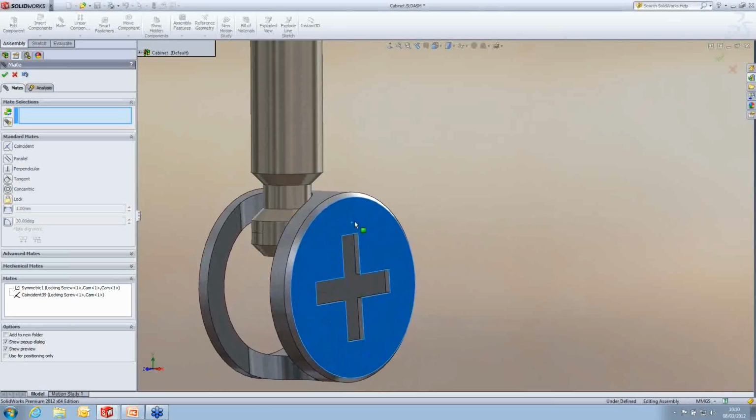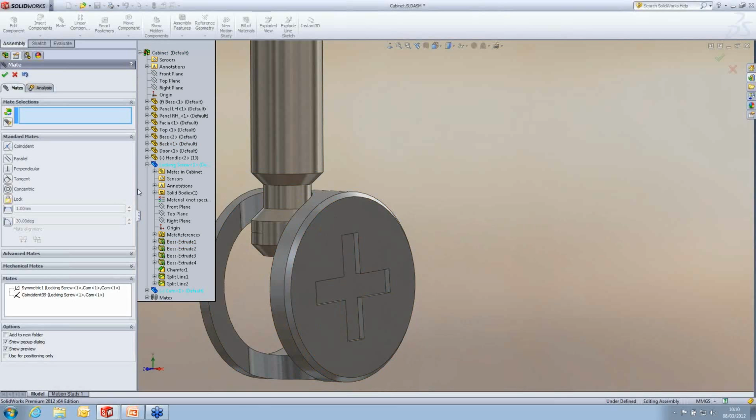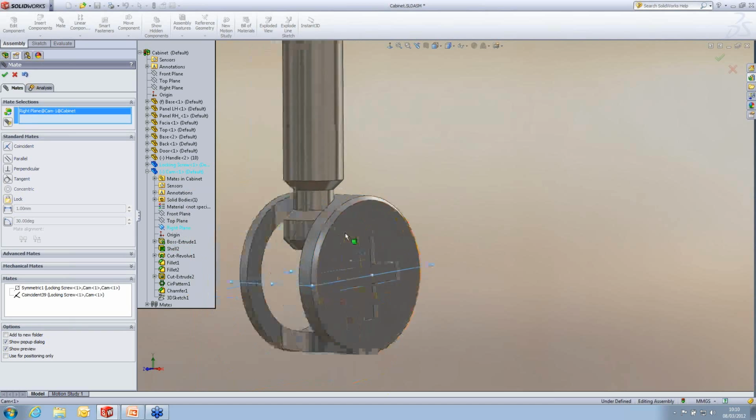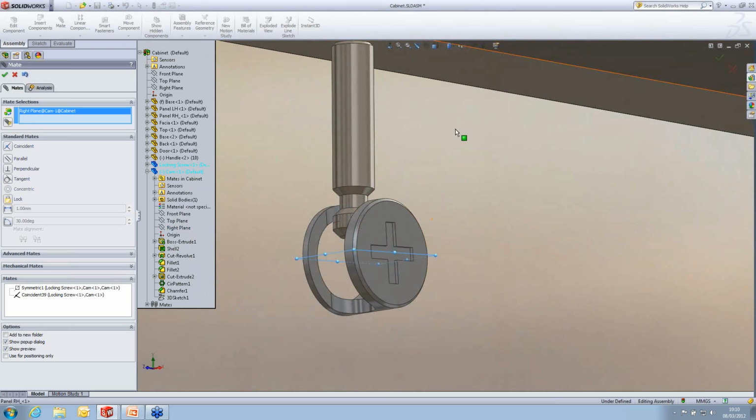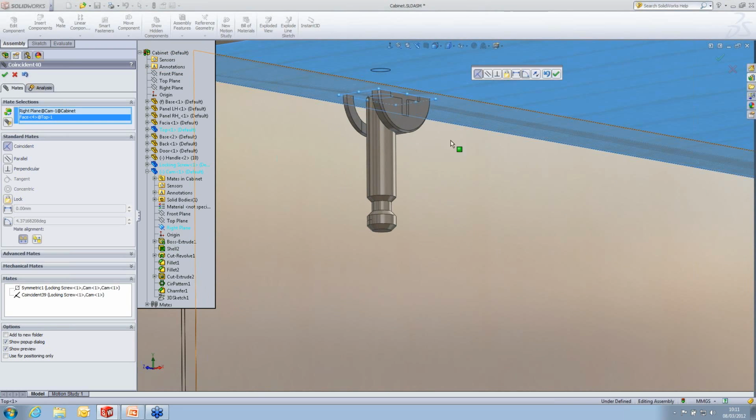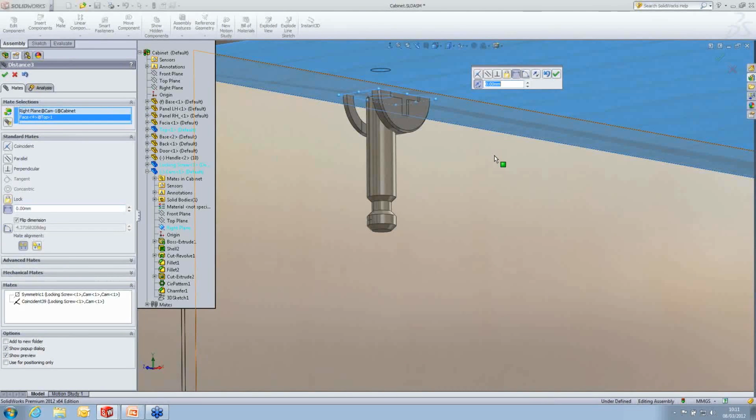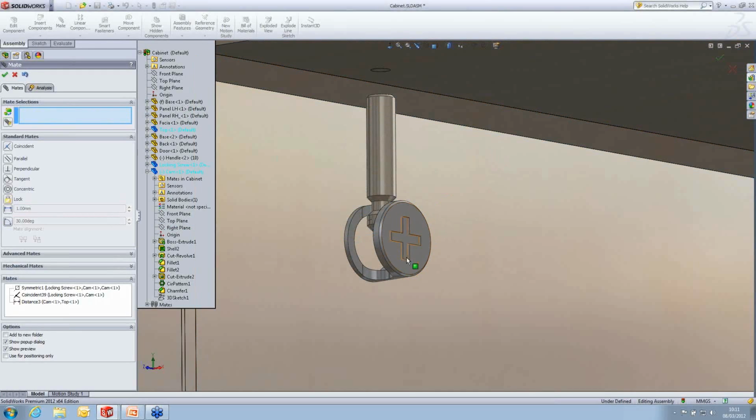So in order to fully define this assembly, I'm going to put in a third mate for this particular component. I want to align one of the planes once again in this cam lock here. So I'm going to go for the right plane, and I'm going to align that to the underside face of my cabinet. I want that to be aligned with an offset, so I'm going to go for a distance of 30.5 there. And that positions it nicely in position.